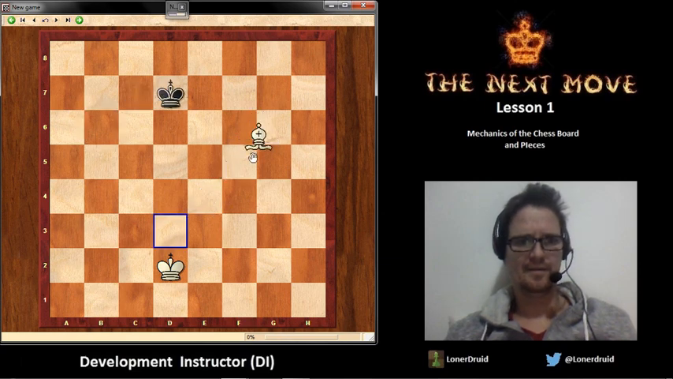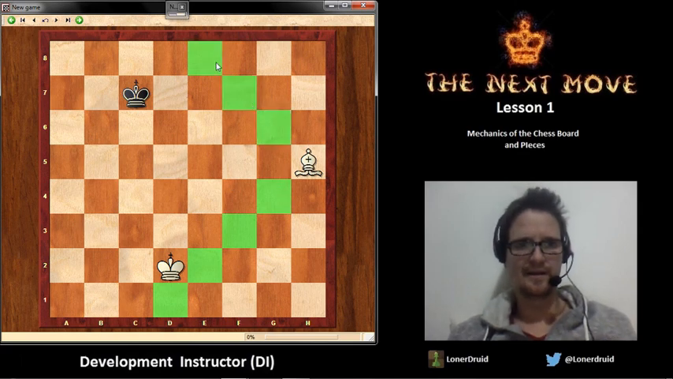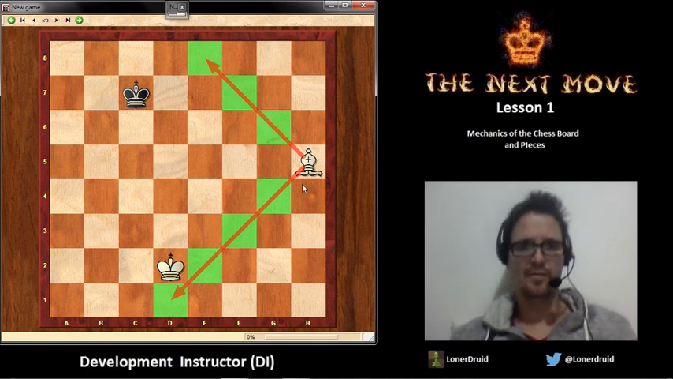Oh, my bad. Put the bishop here, put the king over there, put the bishop here. Okay, now it's again on the side of the board. Okay, so we can highlight the squares again. And you can see it's still 7 squares. Okay, still goes 7 squares from the side of the board.